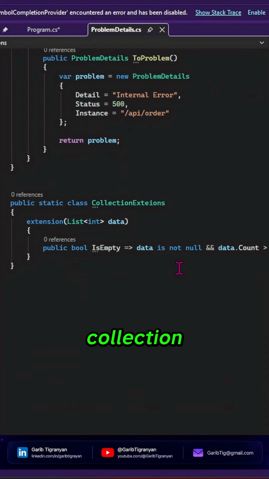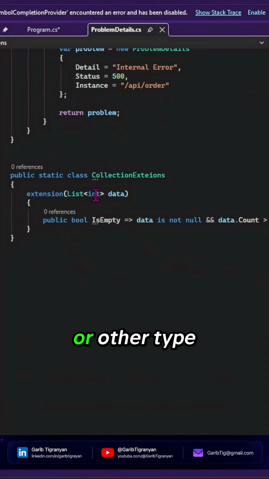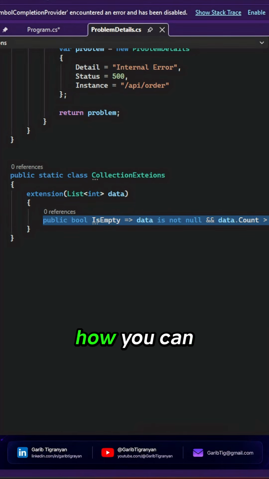What about the collection? Imagine you have a collection with int or another type, no matter what kind of type, and the painful thing is always whether the collection is null or empty. Here is the example of how you can combine those two states in one.